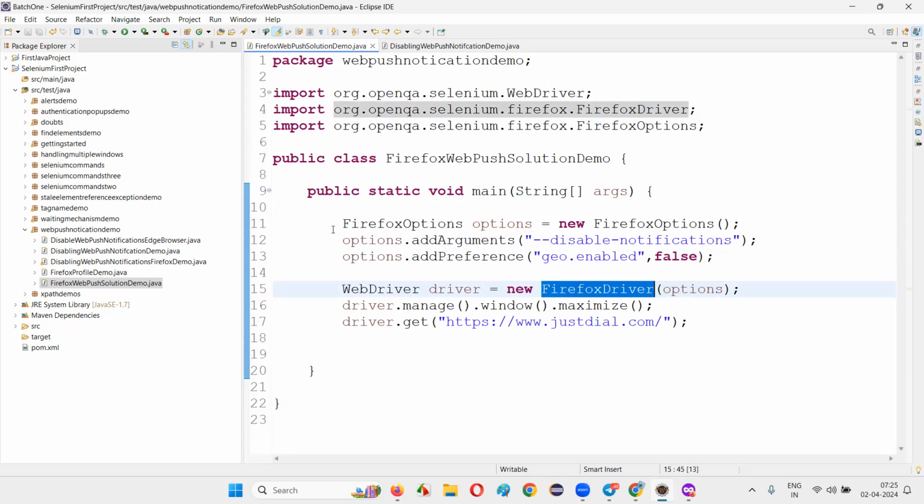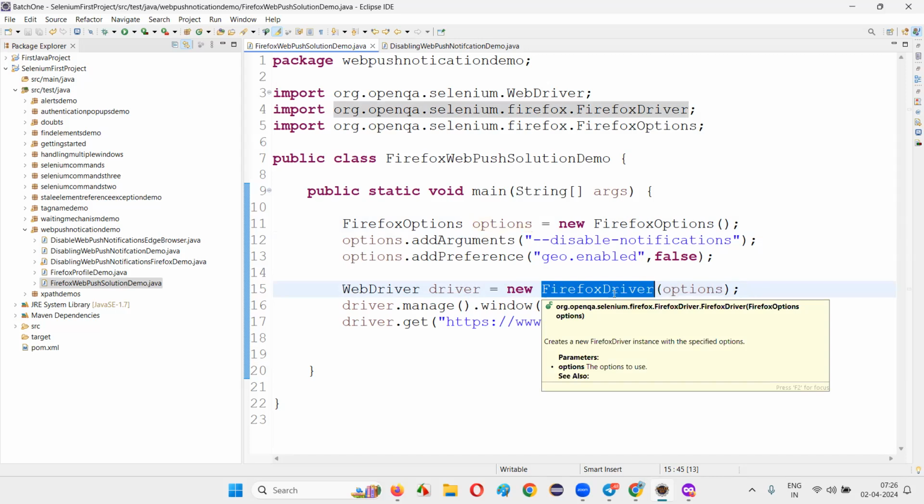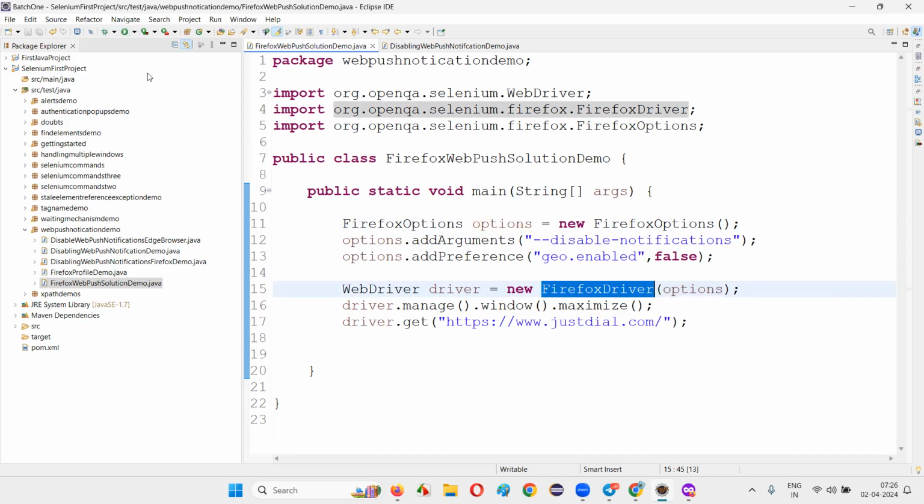Okay, sir. Even though you write it here, if you don't pass these options to the constructor of this Firefox driver, whatever Firefox driver is the one that will open the Firefox browser, basically, right? In that case, when you pass the options, then only those configurations will be applied when the Firefox browser is opened by the Firefox driver constructor. Otherwise, it will not happen.